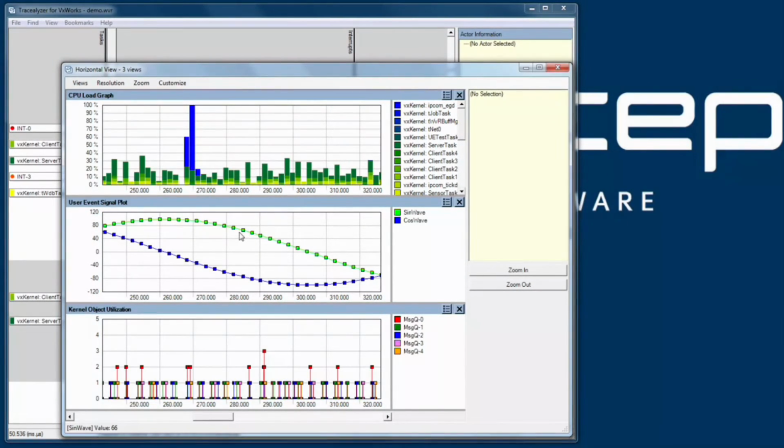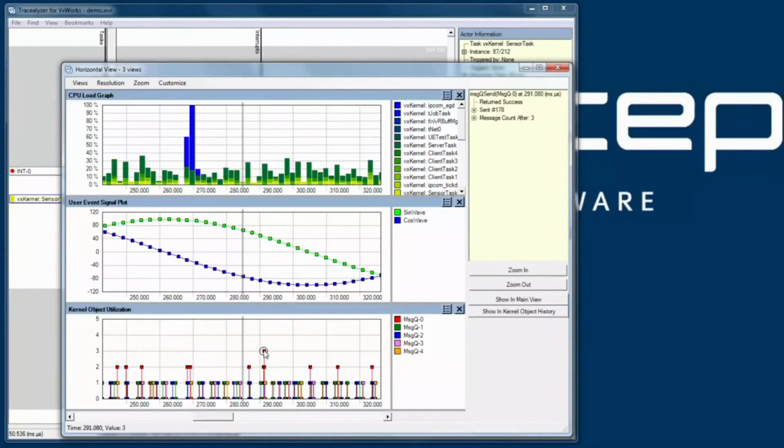Clicking on any data point highlights the corresponding event in the main trace view.